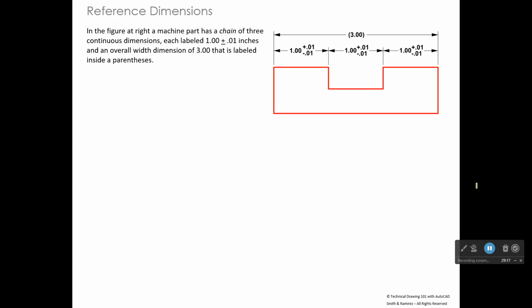Now, I want you to look up here, though, at this drawing. And right here we have a dimension with a tolerance of 1.00 plus or minus 0.01, and then we have another tolerance dimension right here, and a third here. So what's the widest that this part could ever be? Well, if this was 1.01, and then we have 1.01, and we have 1.01, then our part could come out to be 3.03 if we add all of those together.